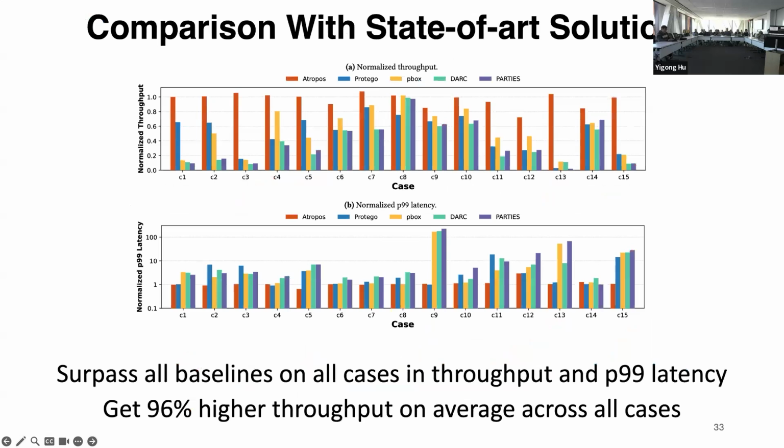So then we compare Atropos with the state-of-the-art solutions. We compare with particularly 4 pieces of software. The first is Protego, which is the state-of-the-art overload control system published in NSDI 2020, which also traces the internal application resource usage, like the lock usage specifically, and drops requests.